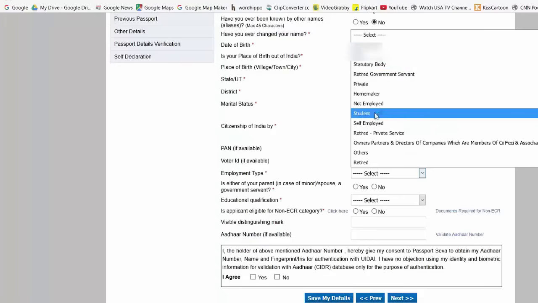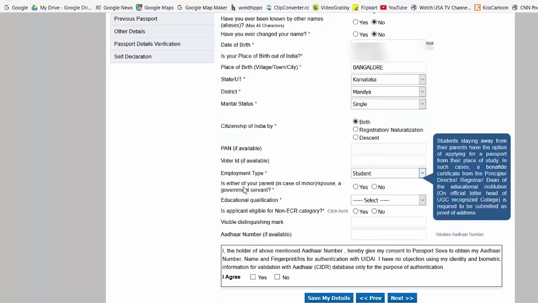So let's say I'm a student, and in case you're studying away from your house, away from your permanent address, you need to get a bona fide certificate from your college. You just need to go to the college office, inquire, and get a bona fide certificate which says, this person is from our college, I certify that. If not, as in my case, I'm staying at my home, which is just near my college, so I don't need any bona fide certificate.